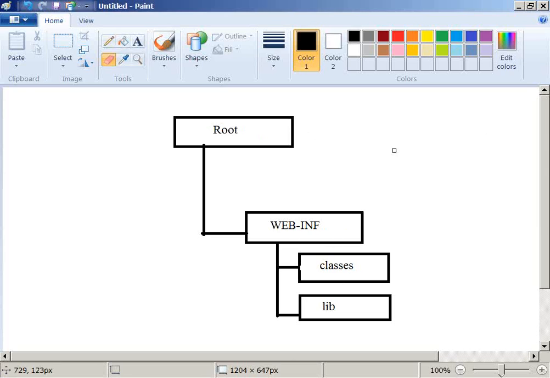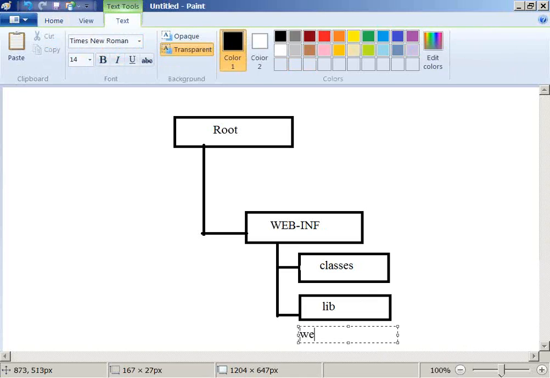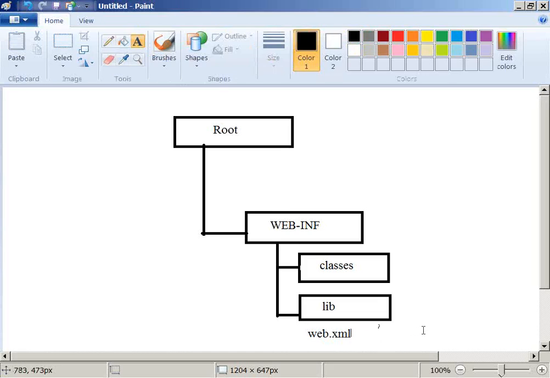And the one more very important file. It's not a directory. It's a file. Its name always should be web.xml. You cannot change its name. It is not a directory. It is a file, XML file. It should also be placed inside WEB-INF folder. It should also be placed inside what? WEB-INF. But it is a file. So this is the standard directory structure.